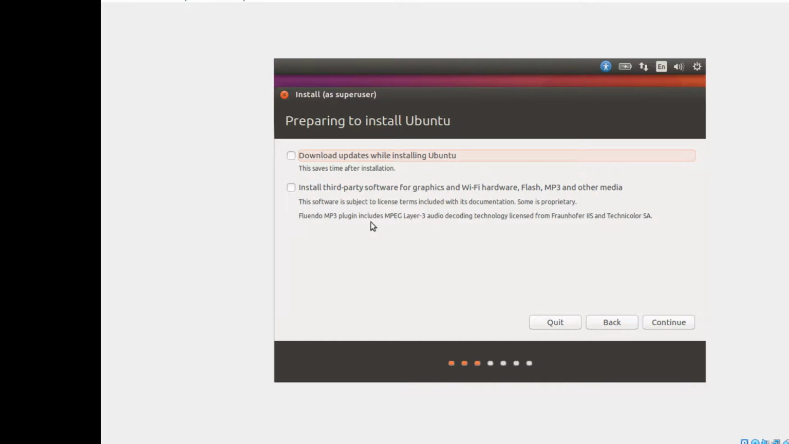And then we're presented with preparing to install Ubuntu. Let me make sure my OBS is still, yeah, you guys can see what's going on. Okay, so you'll be presented with download updates while installing Ubuntu. I'm not going to click this because it'll make the installation last longer, but this is kind of a nice option. That way, after you get done installing, you don't have to go through installing updates. After you have finished your installation, you can actually begin using your new operating system.